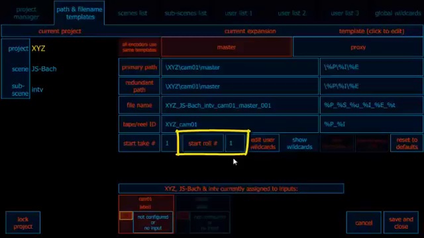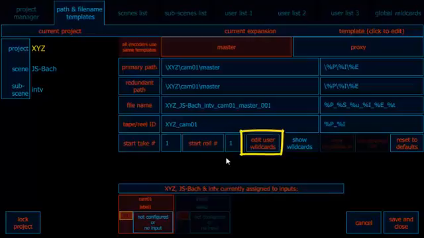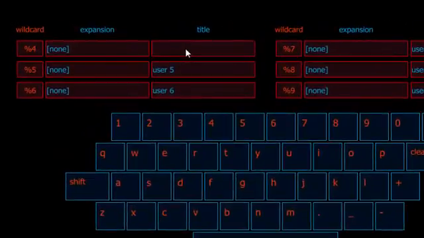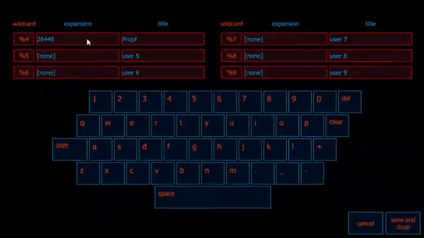Start roll number can also be changed in the same way. Start roll is used in scene metadata, and, like project metadata, its use will be enhanced in later releases. Edit User Wildcards allows you to create and name 6 of your own project-based wildcards. These wildcards are only available within the current project and might be used for a show ID, staff names, etc. Let's use project number for the title and put in some content.